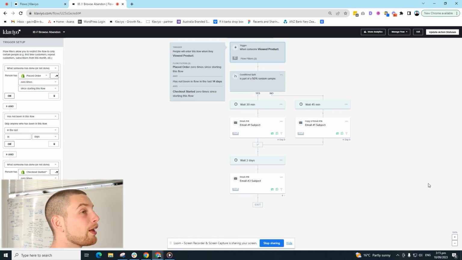If they've been in the flow in the last 14 days, we kick them out because people can view a lot of products in a short period of time, and we don't want to keep bombarding them with emails constantly. So we add this restriction here. If they've been in this flow in 14 days, we kick them out. It will help reduce unsubscribe rates.